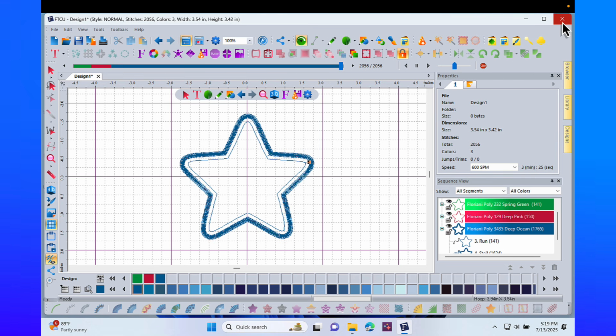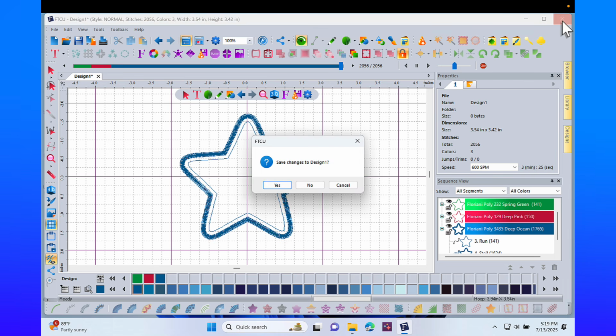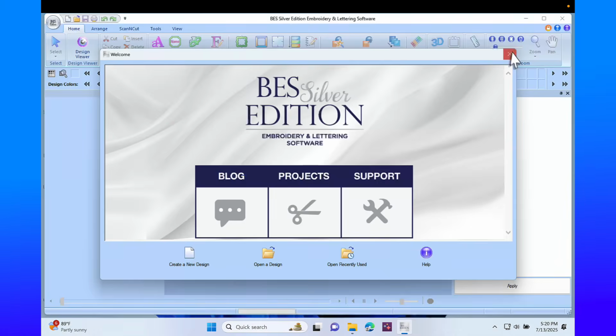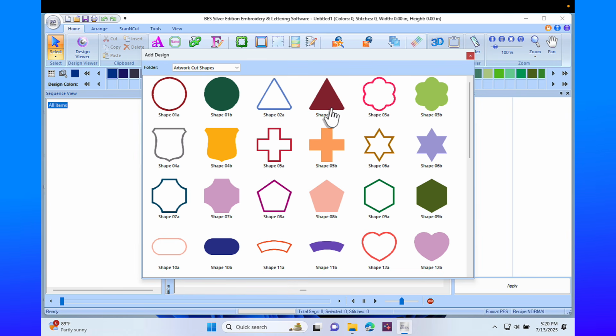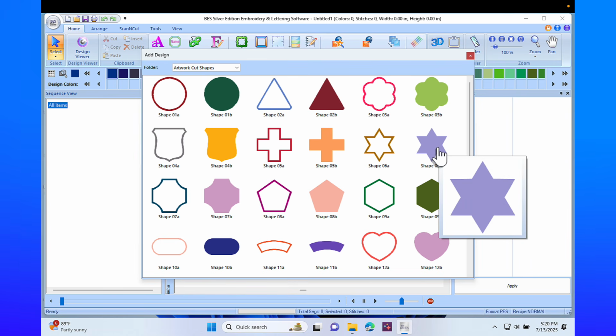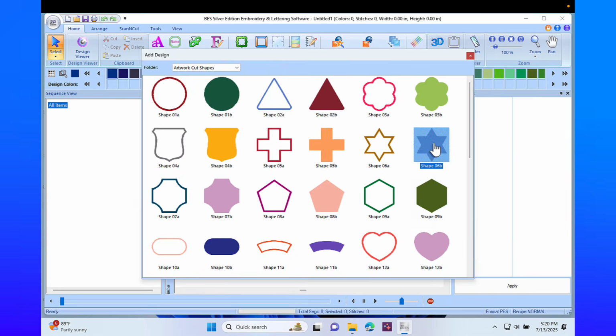Okay, now let's check out BES Silver. BES Silver includes everything that was built into BES 4 with all power packs, with the exception of Wi-Fi, the cloud, and being able to import a PHX file. So the first thing we're going to do is go to Add Design. We'll go to the shapes, and let's just choose a star.